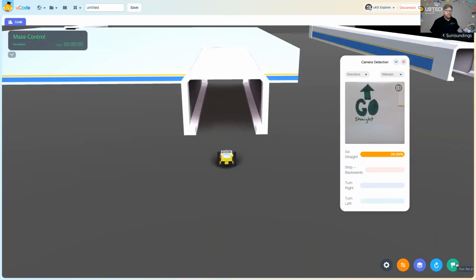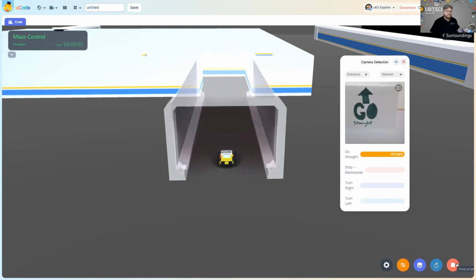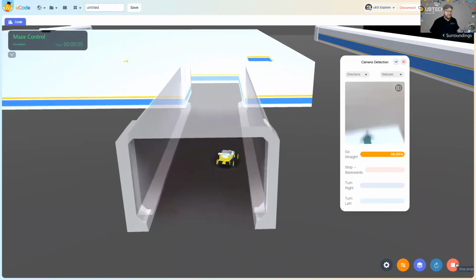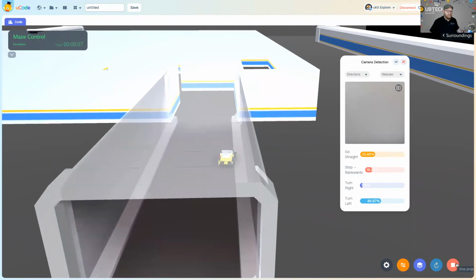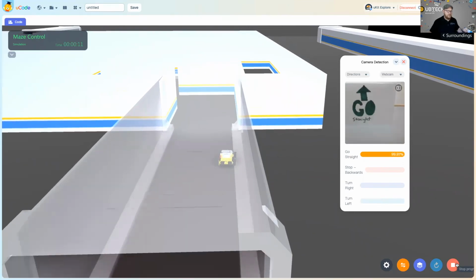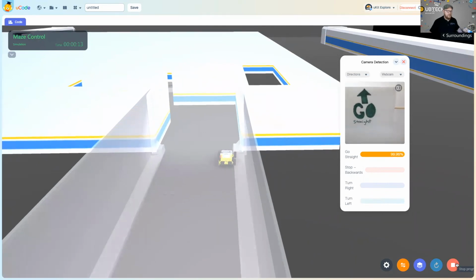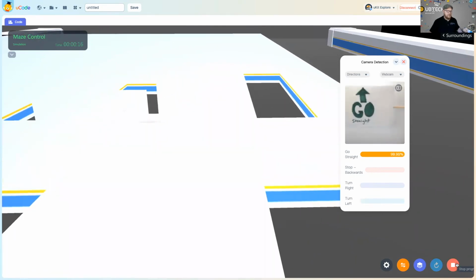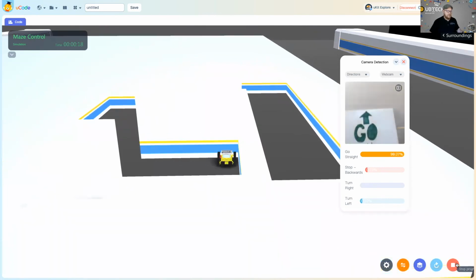So I'm going to hit run the code. We'll see if I move it, it should stop or slow down. There we go. Great, so our first test was a success.